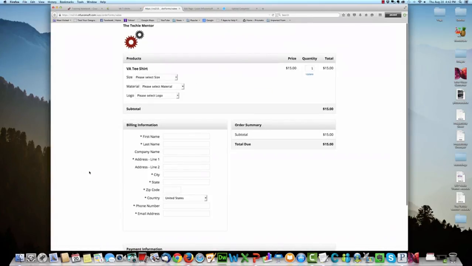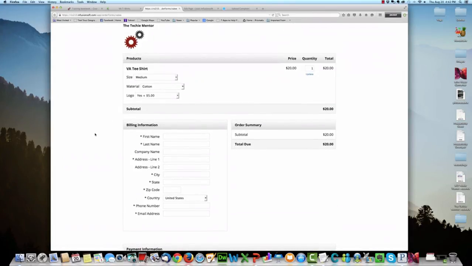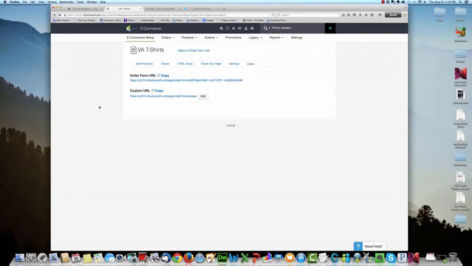And there we go. So they would come in here and they would choose their size, their material, and whether or not they wanted the logo that will cost them $5 more. There they go. How easy is that? This is so easy for people who go to events and want to sell one specific product. If you've ever gone to a live event and they're selling something, a lot of times they're using order forms.